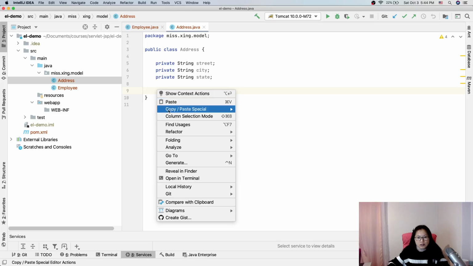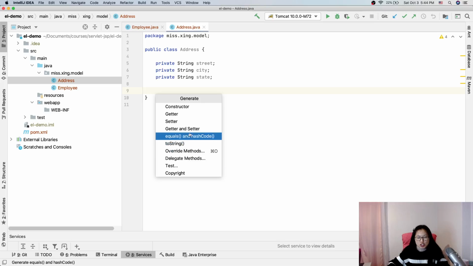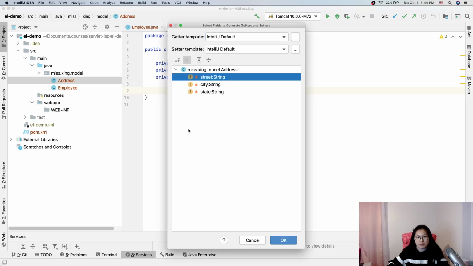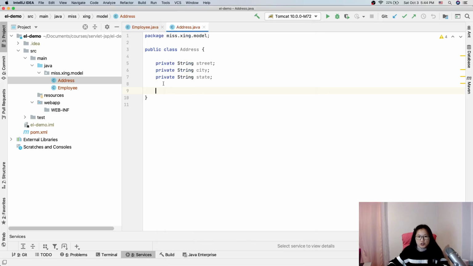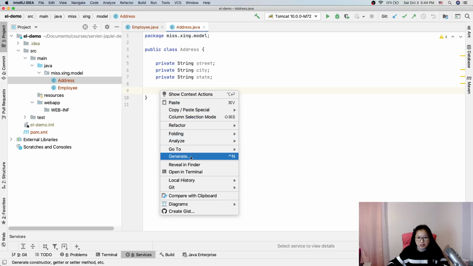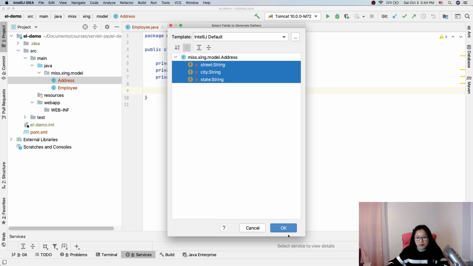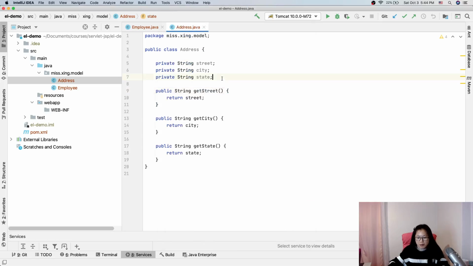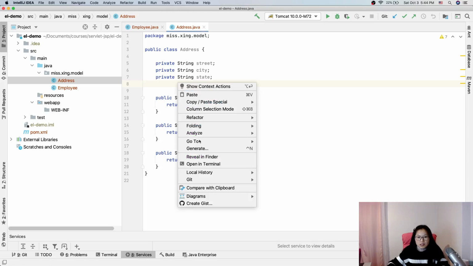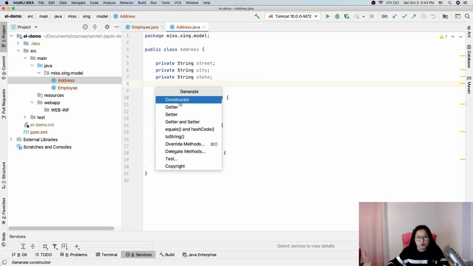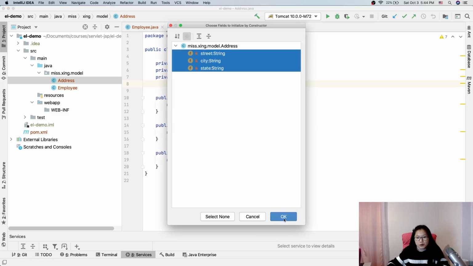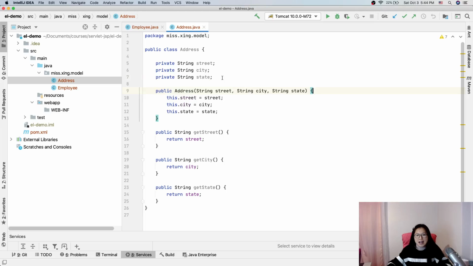And we can generate getters. There's no need for setters because you understand what I'm going to do, right? Generate the constructor with all three. So fast, and well formatted, very good.